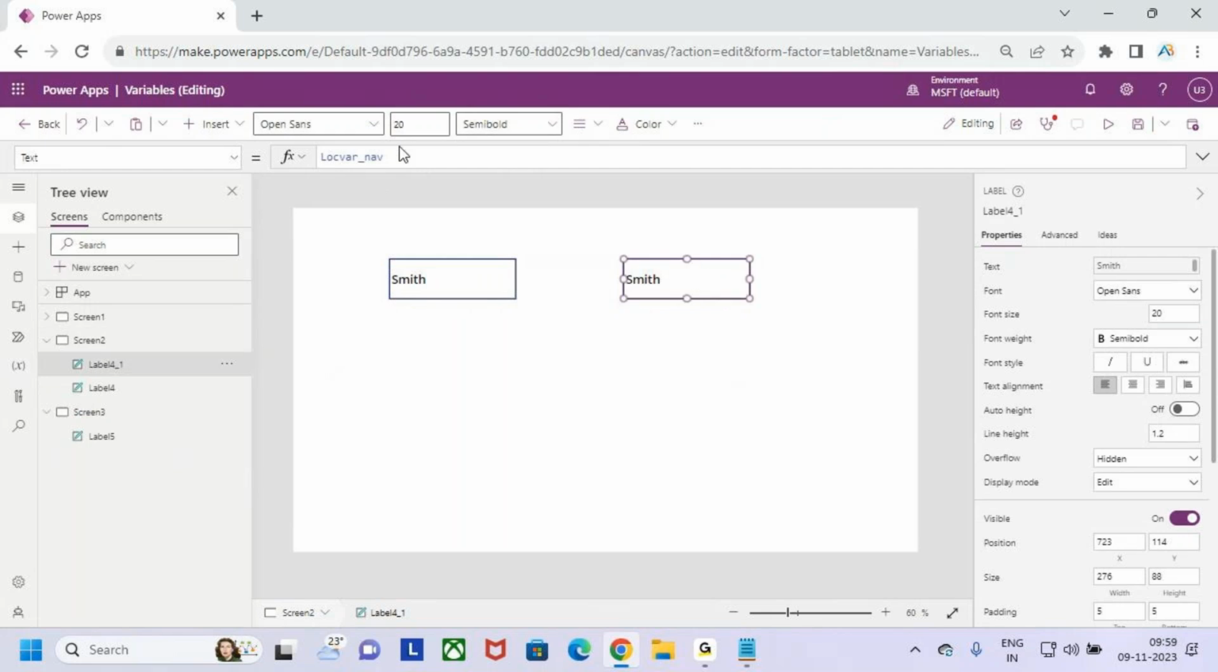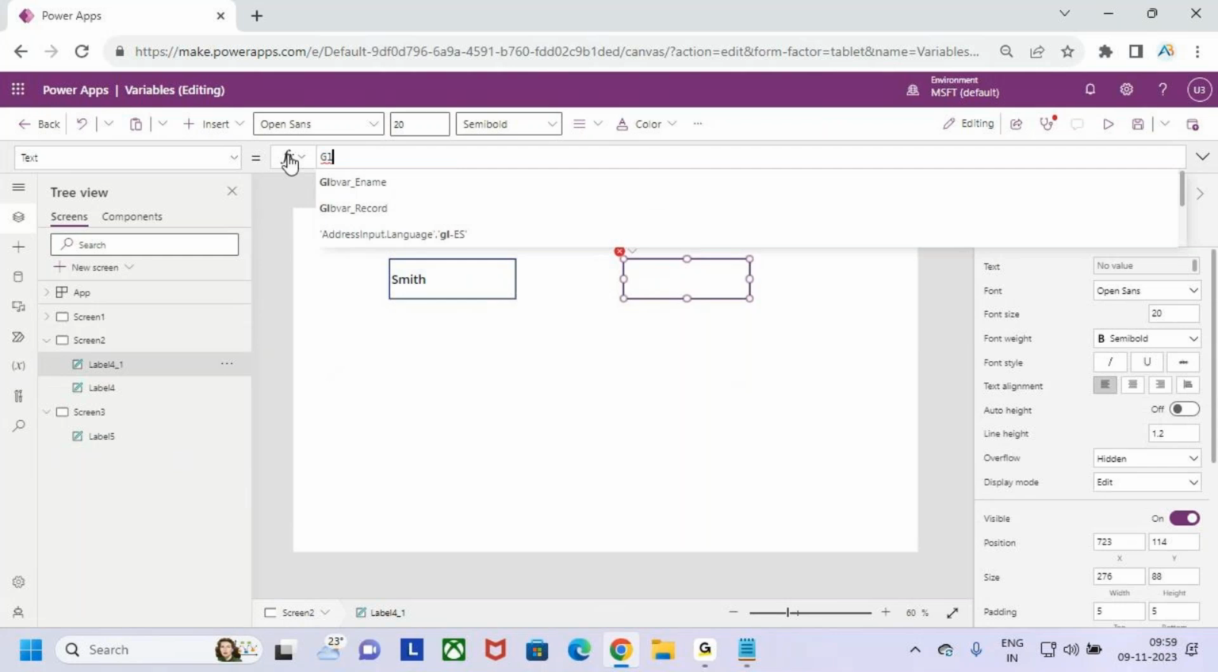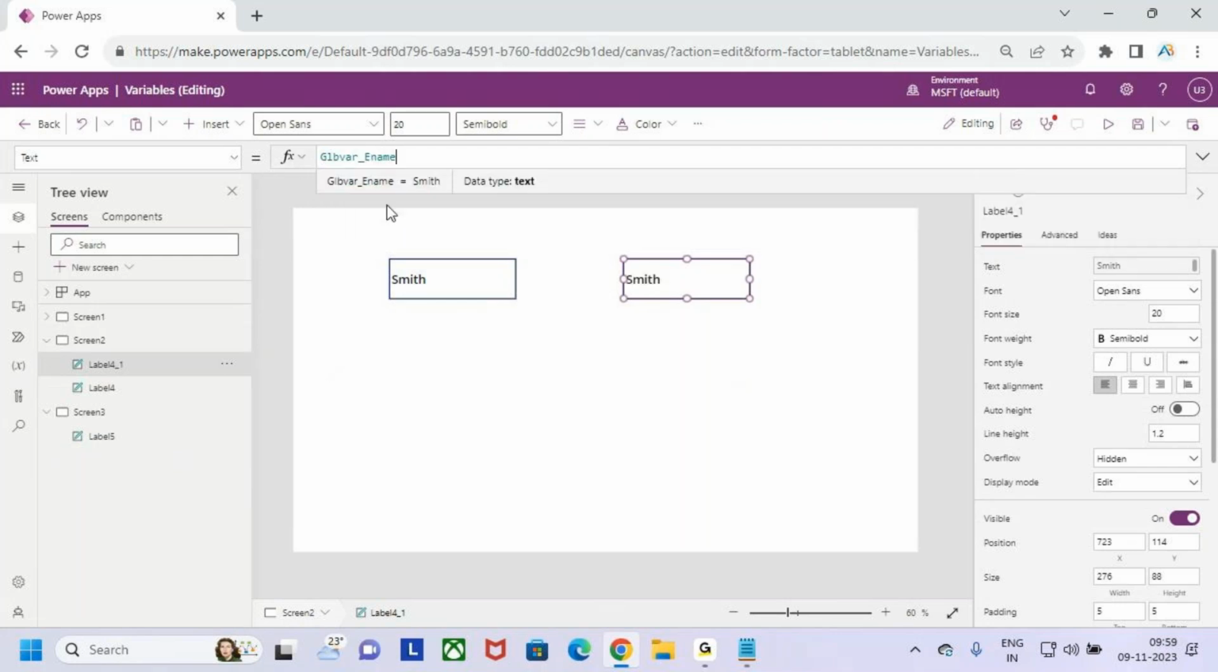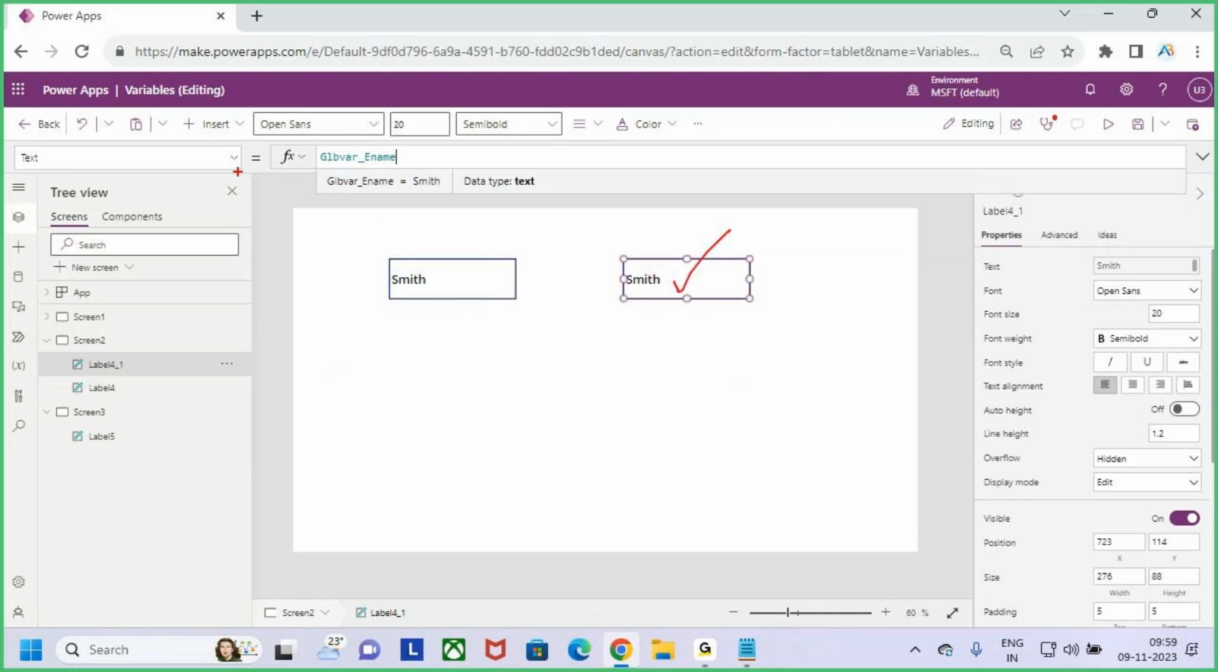Now try to understand. Into this text control, I want to display the global variable which is declared in screen 1. I declared the global variable in screen 1. I want to use that variable in screen 2. Is it possible or not? Yes, it is possible. Now see, global var ename. Now automatically it is displaying that value. Now I'm able to access the global variable in another screen. Yes, it is possible to access it.